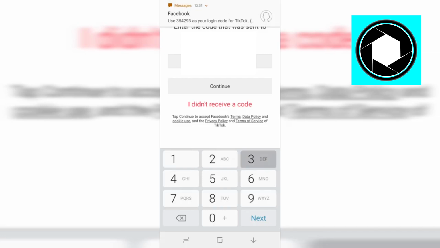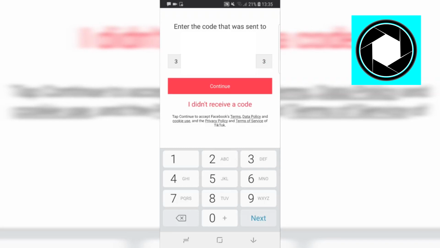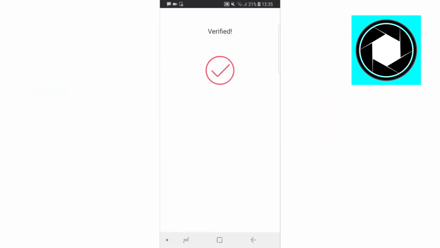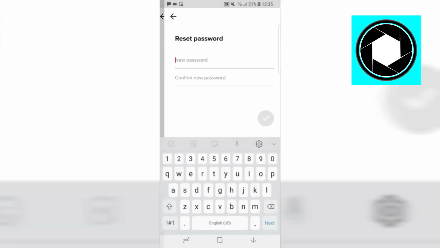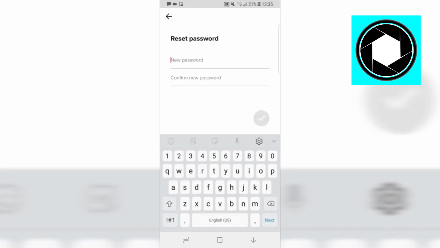There we go. So that's 354293. Then I can click on continue, then it's verified, and then next up, right there, I can actually reset my password. So right now, I can come up with a new password, which I'm also gonna block for you guys, but this just shows you that this actually works. So let me just do that once again.